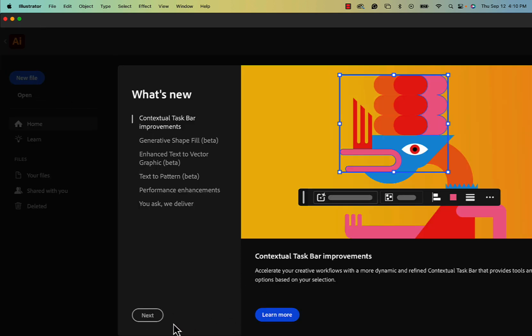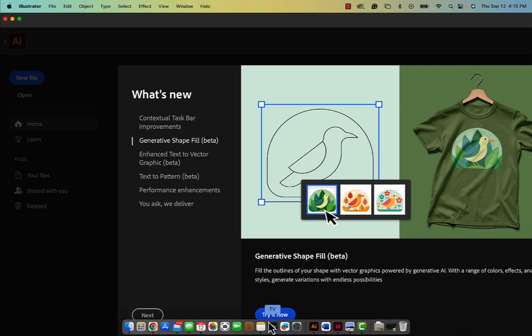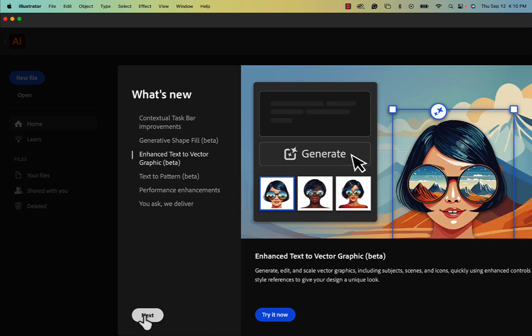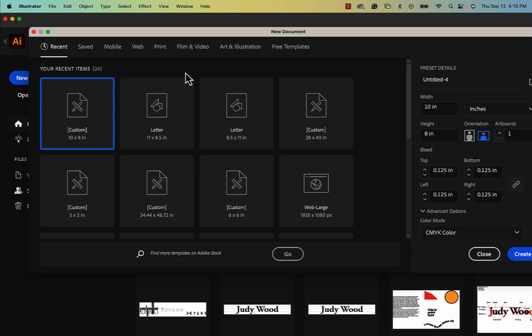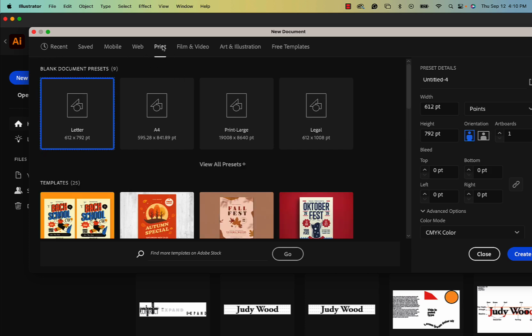Let's just get rid of the next options as it goes through the new features. And we'll have a look at new file. I'm going to set my intent for print, and as soon as I do that, it sets the color mode for CMYK. It gives me a resolution for 300. Here is my letter format.